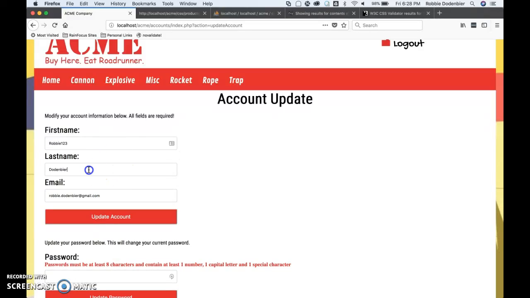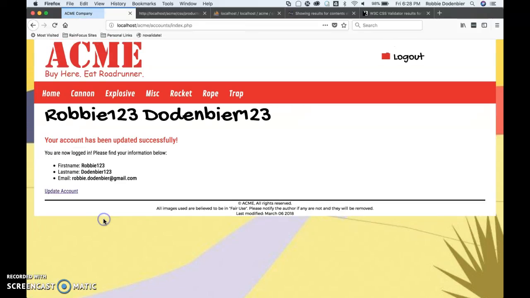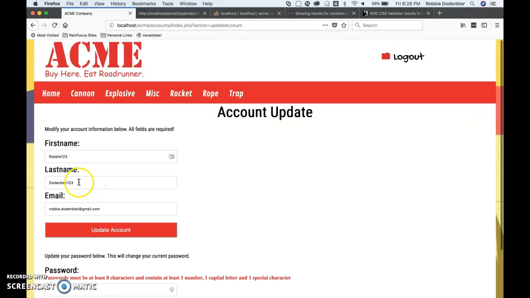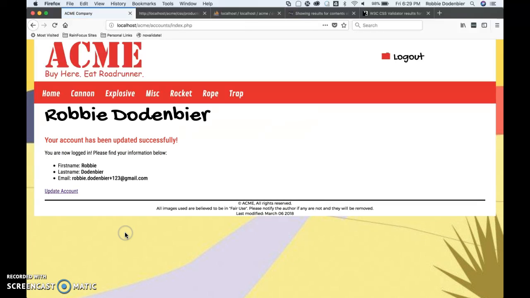If I jump back in here, I am going to make some information changes. 1, 2, 3, 1, 2, 3. I'm actually even going to change my email address. Well, actually, I'll do something first. I'll leave that blank. I hit update account. You can see changes. I'm also going to revert that back. And I'm going to just change my email address this time. And update account. You can see that was changed.